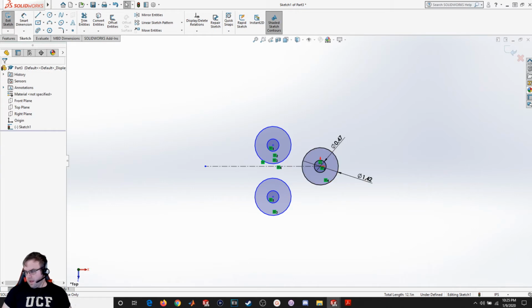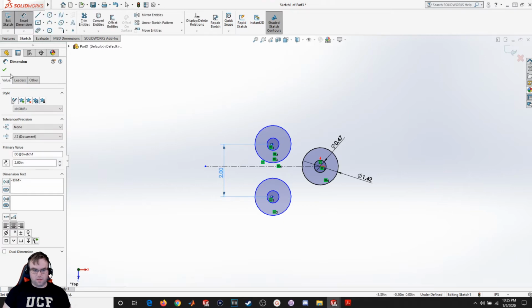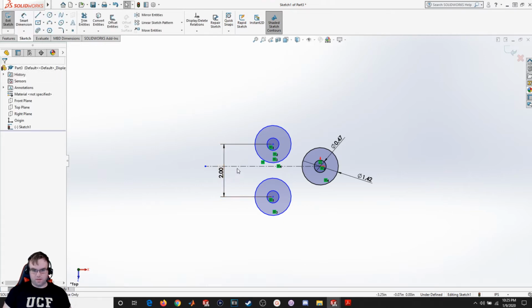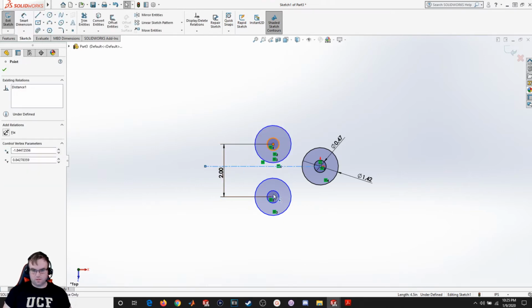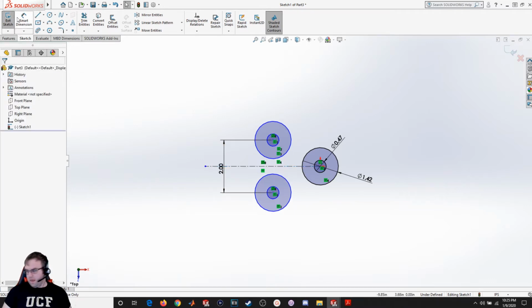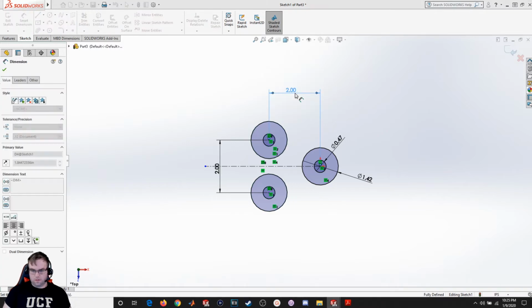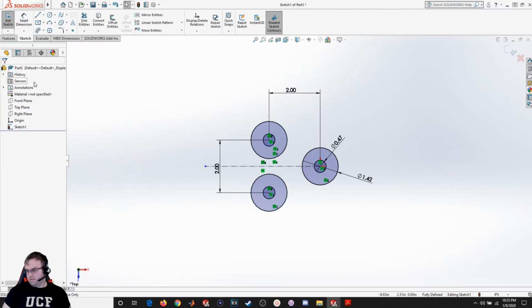Okay, now it looks to be that they are 2 inches apart, these right here. And they're symmetric about this center line. Okay, and they appear to be 2 inches from this point. Alright, so that goes ahead and fully defines them.